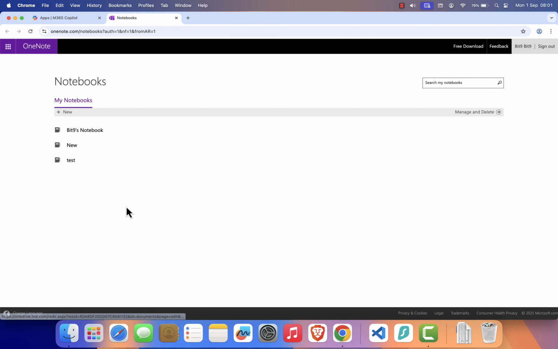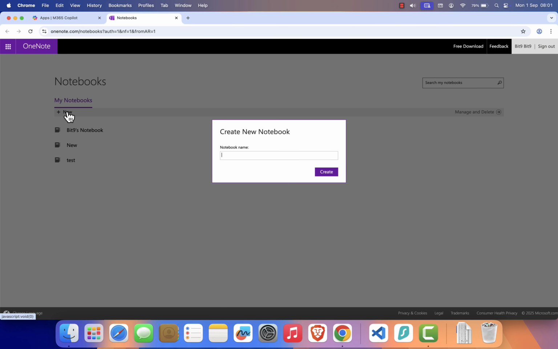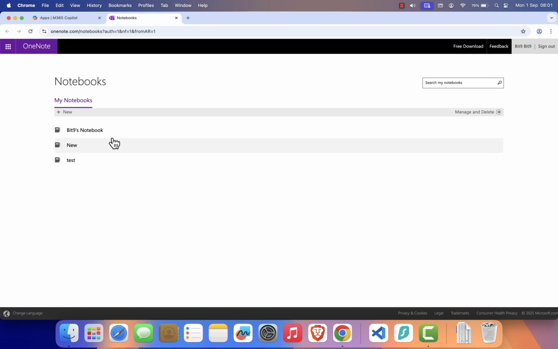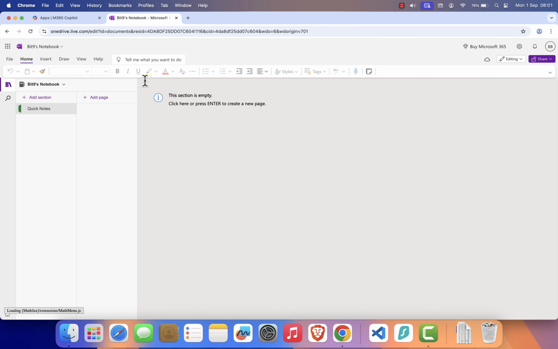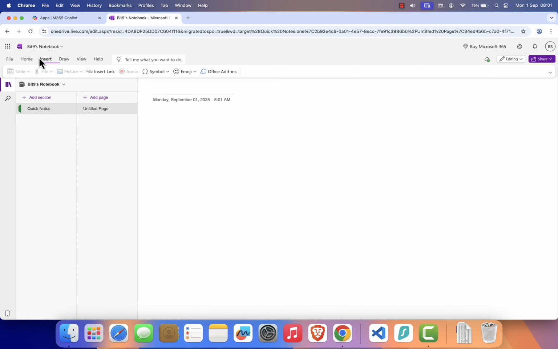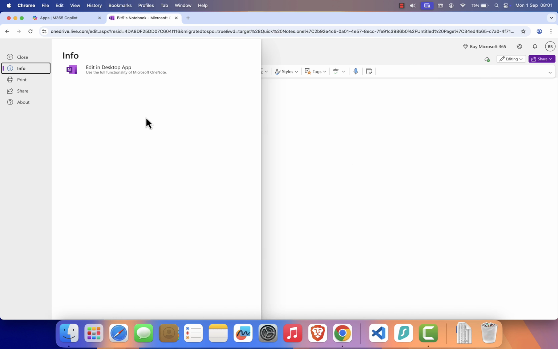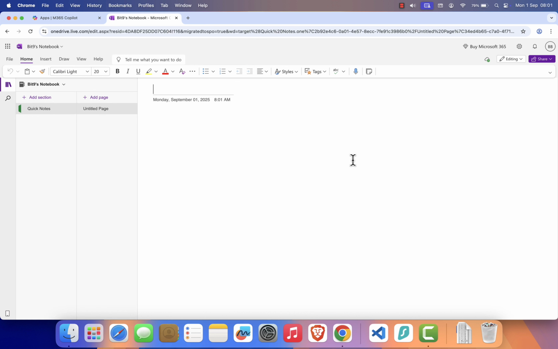From here, you can create new notebooks, type notes, add images, and organize everything into sections, just like the desktop app. When you're done, your notes will be saved online automatically, so you can access them anytime from your Mac or even your phone. And that's it. You now have Microsoft OneNote running for free on your Mac using Microsoft 365 Online.